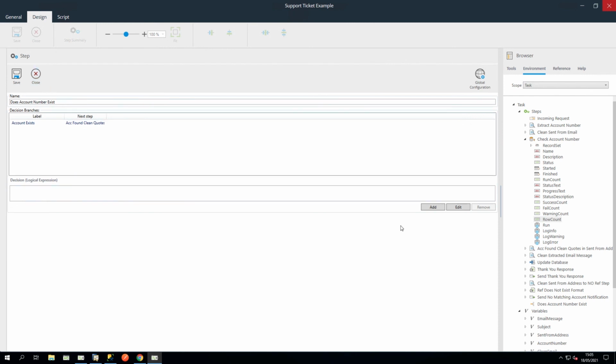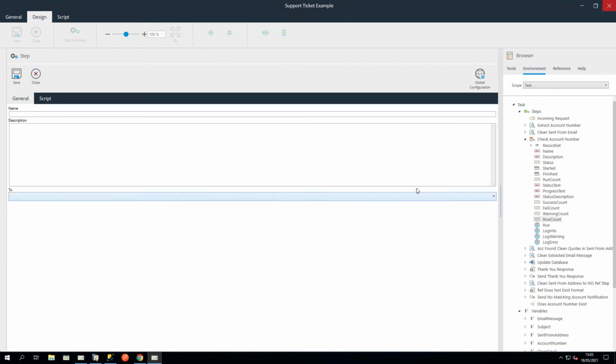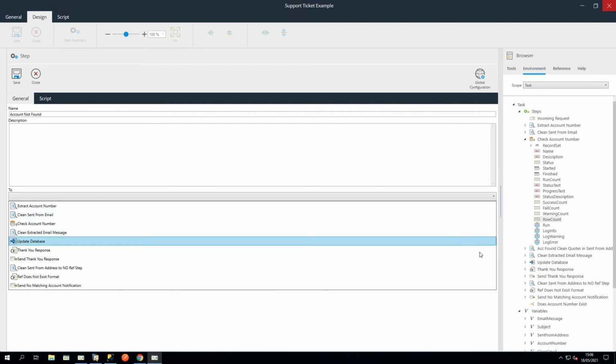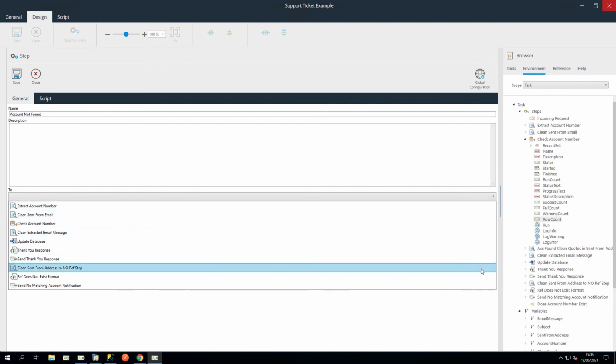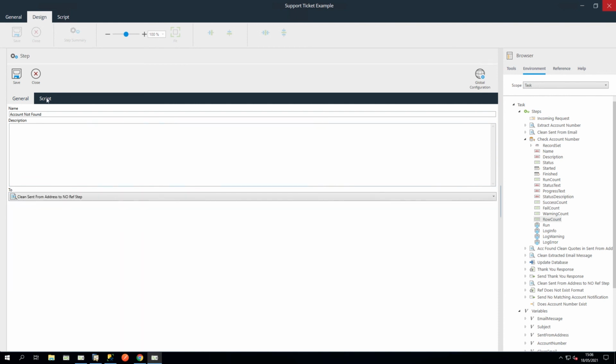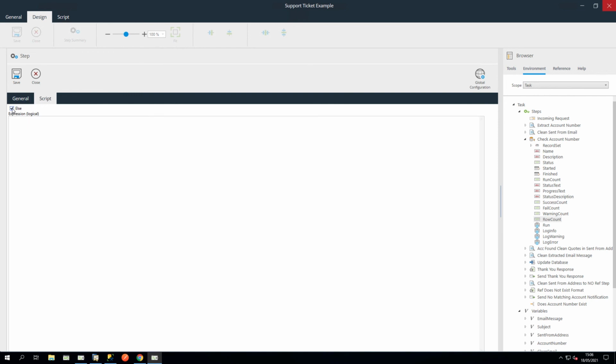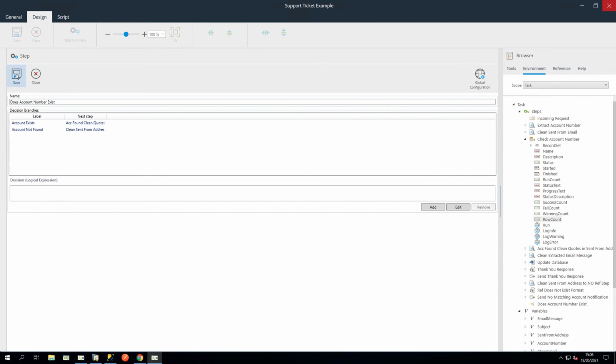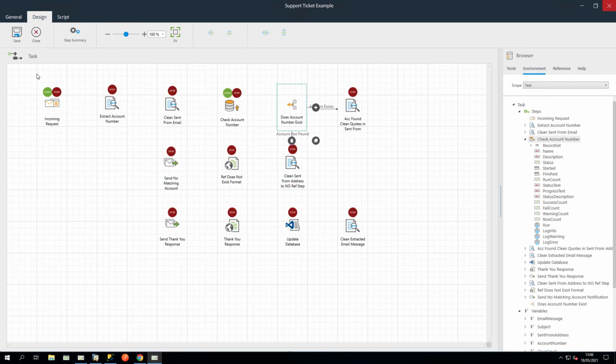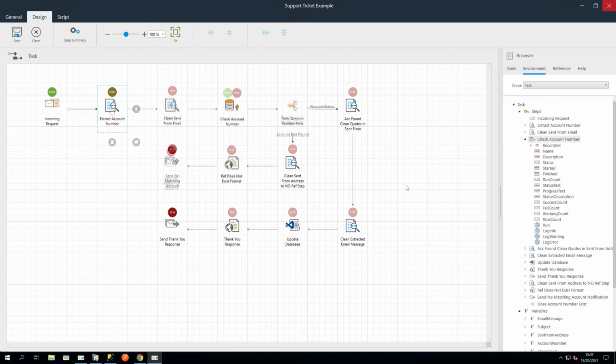Now let's click to add the Account Not Found branch. Name it Account Not Found and set the to destination as Clean Sent From Address to No Ref step. In the Script tab, select Else, then save and close the branch, and save and close the step. We can now link the remaining steps to complete the task as shown. Let's save and close the task.